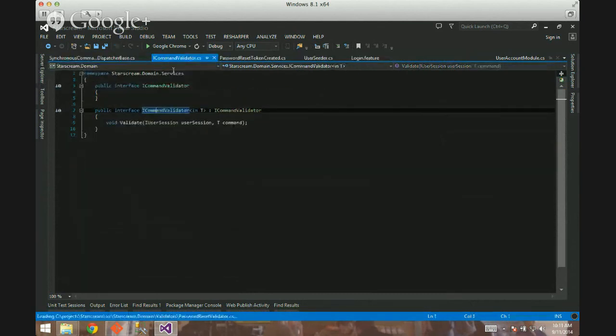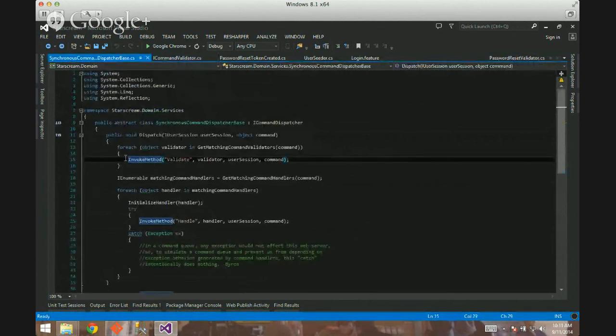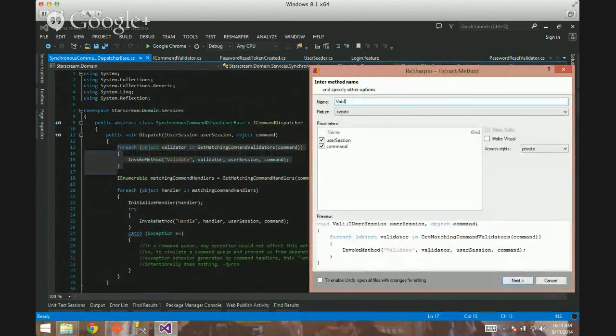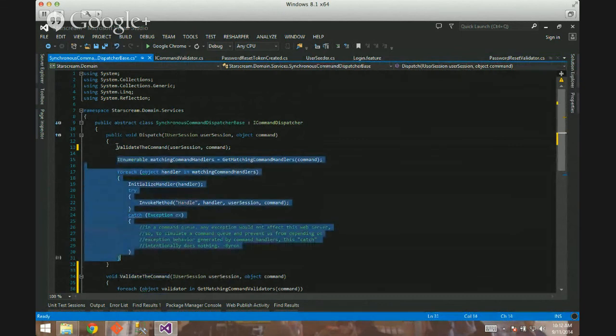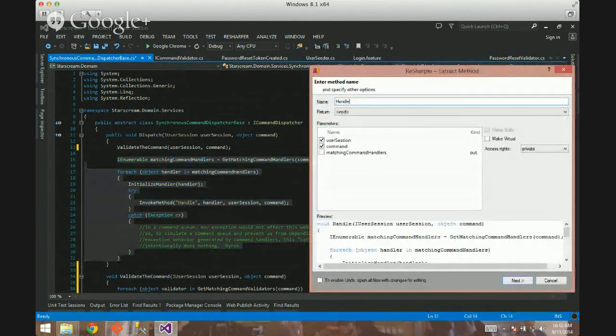Let's go back to the command dispatcher. Here, this is all about validating the commands. I'm actually going to extract that out to a method, validate command. So we're going to validate the command first, then get the command handlers, and handle the command.